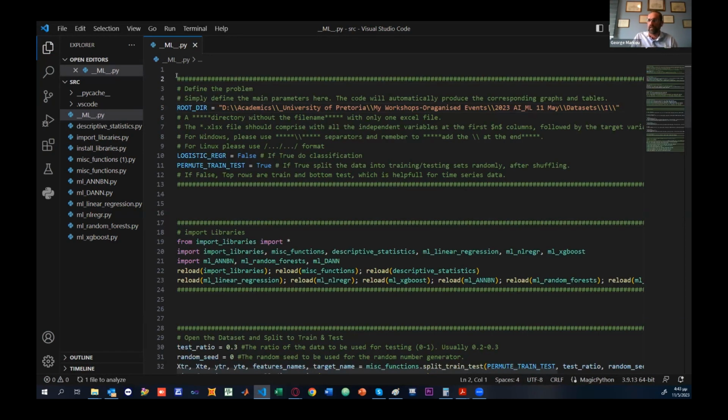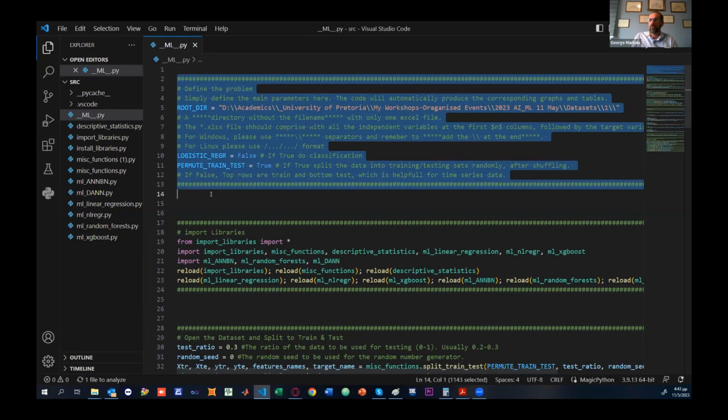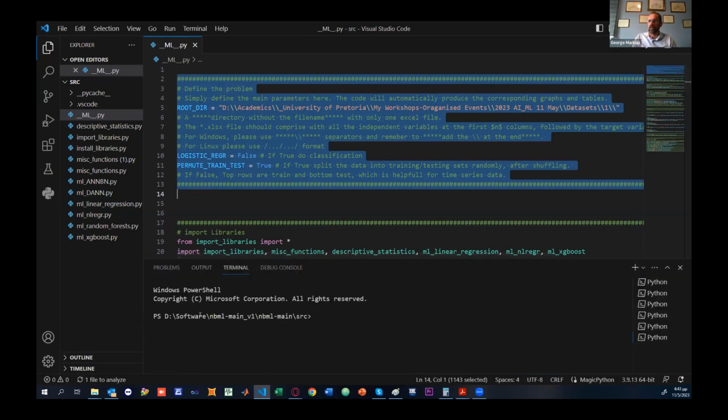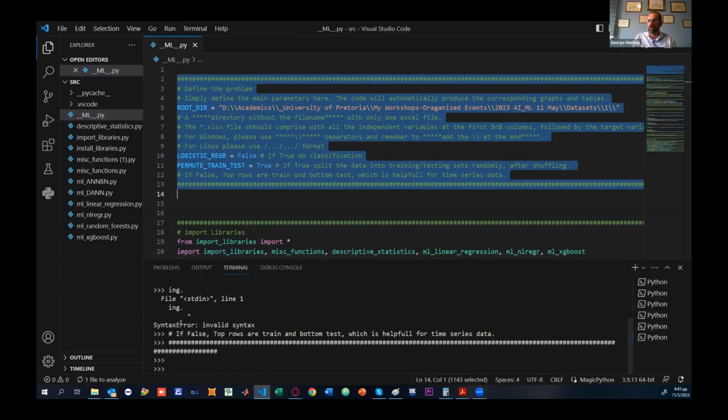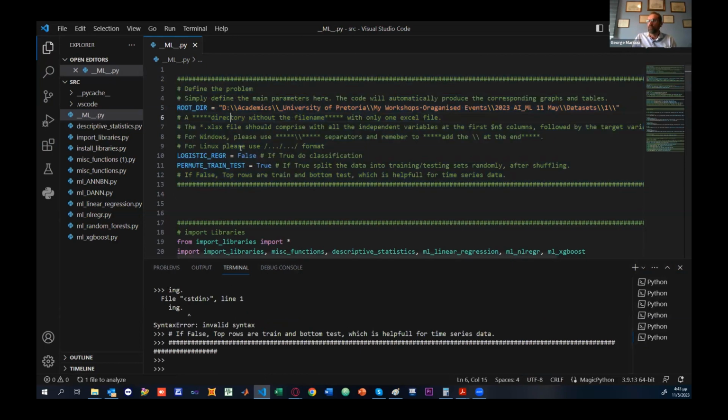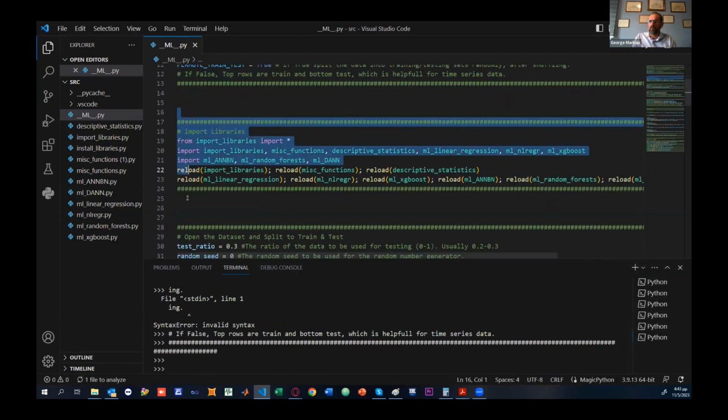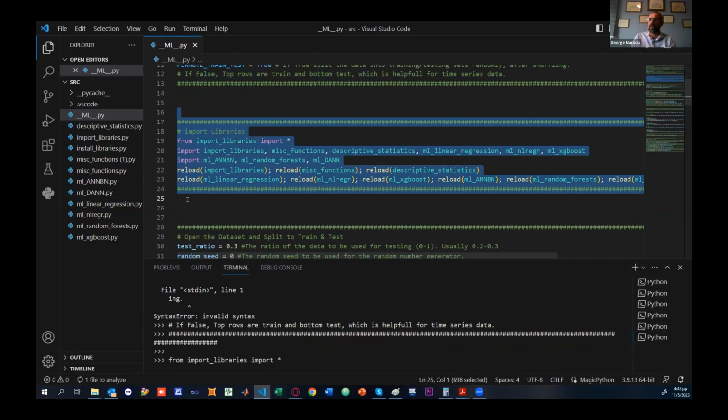And now the only thing that I need to do is to run this by selecting these lines and Shift Enter in order to execute it. As you will be able to see here, this was executed properly. And of course, now I need to import the libraries.